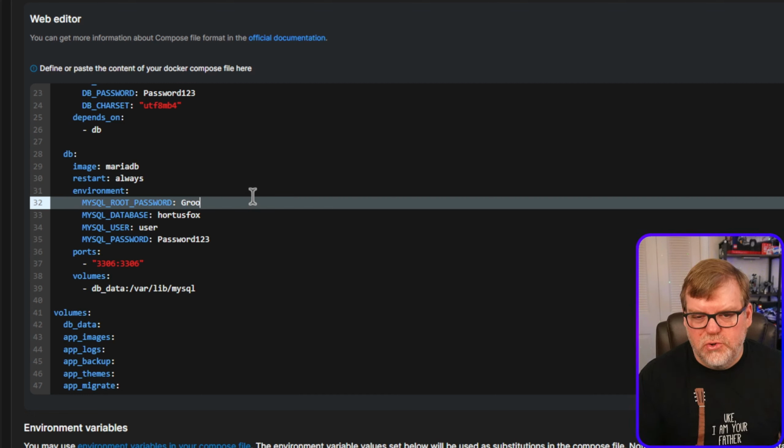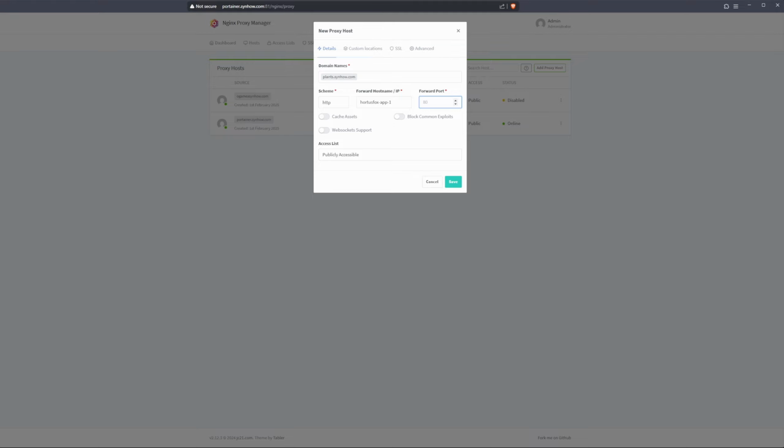Obviously we don't want to forward it straight to the database. And we're going to paste this in here. And next up, it's asking us for the forward port. That is the port that we want to send our traffic to. What port was that container listening on? If you don't remember, it's okay. There's a couple of different places we can get it.